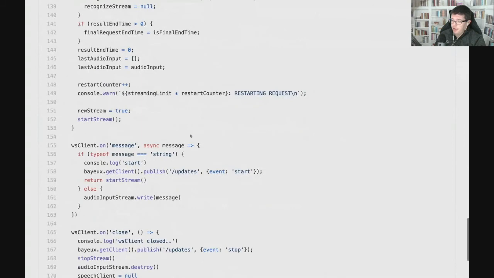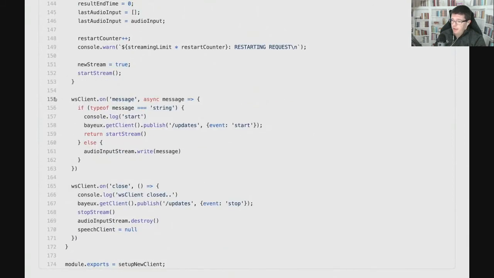But the point is, in this block, starting at line 155, we just get audio from the backend. We publish updates, or we just write it to the input stream. This is the crucial part. This could be, again, any other service, Symbl.ai, Watson, AWS, Lex. You can do whatever. I just used one provider because I had to build one demo.